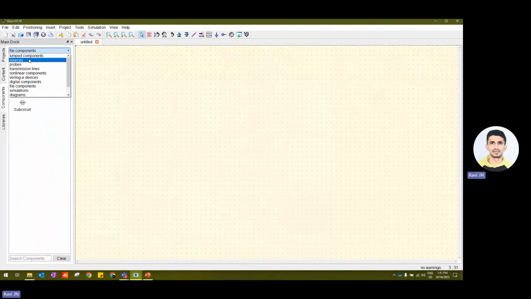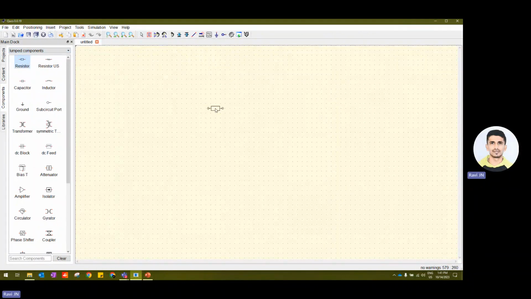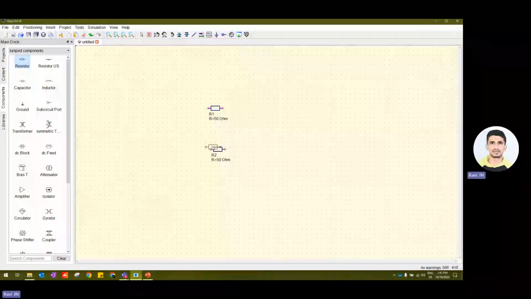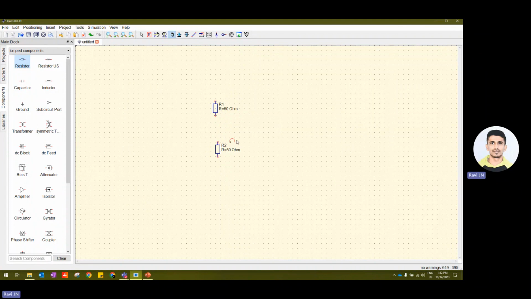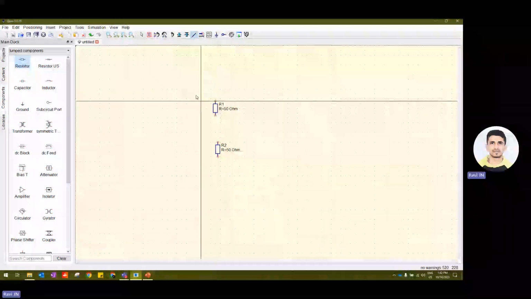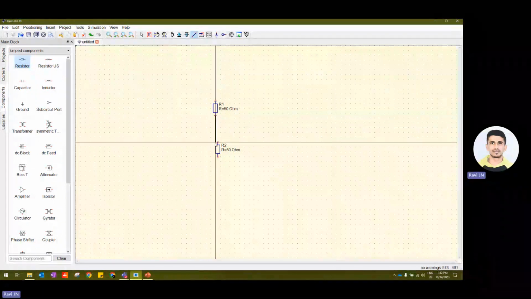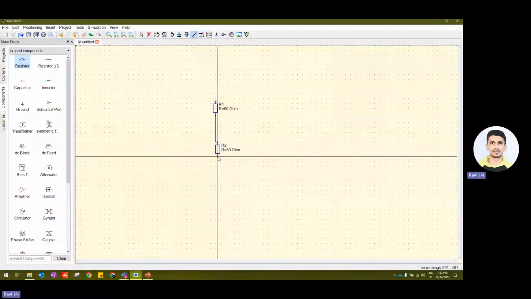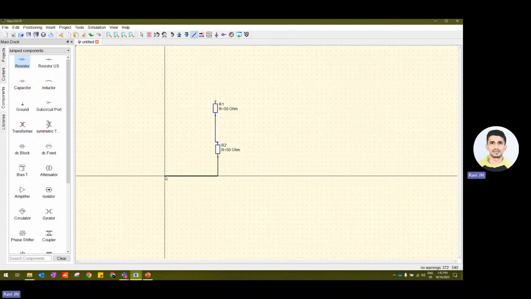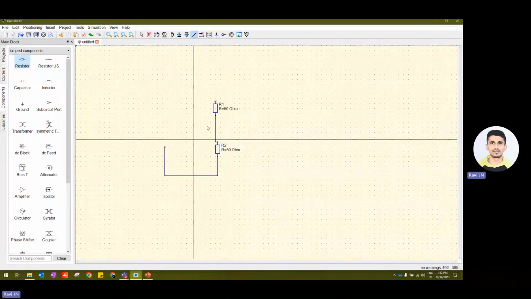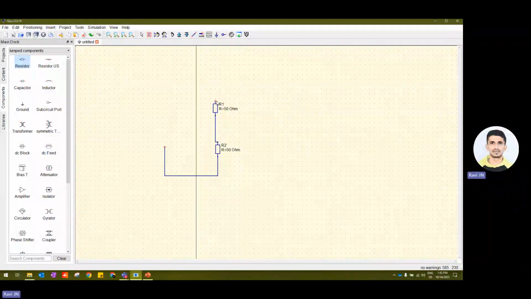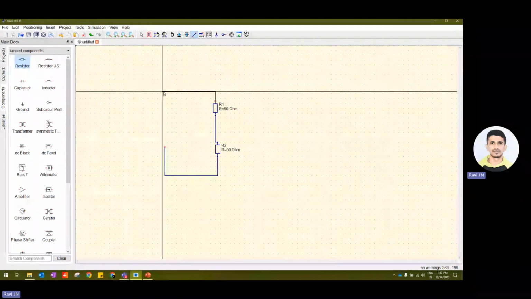So let me go to lumped components. Let me choose a resistor, put it here, put it here, press Control R to rotate this. Rotate it again, rotated. Then just simply connect that using a wire. So on top of our screen, we see an option called wire here. Just click on that and connect them like this. It's similar to any other tool that we use. Even LTspice will have a similar option. Yeah. So let me connect this quickly.